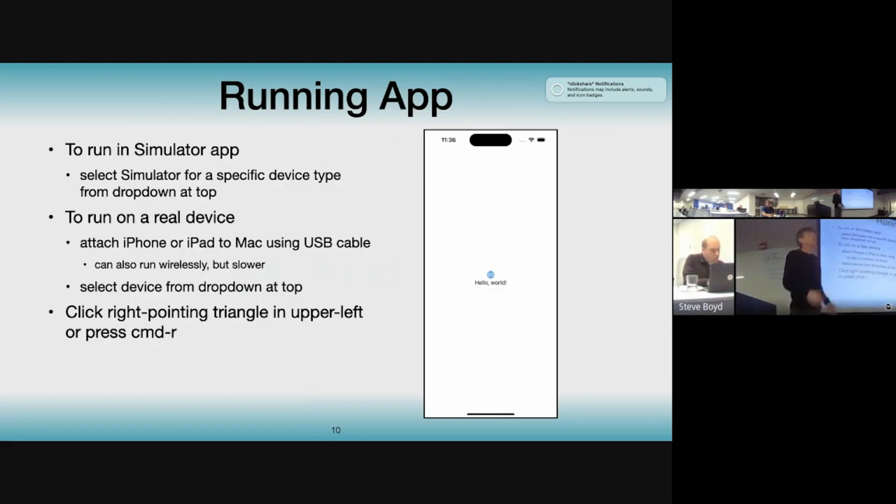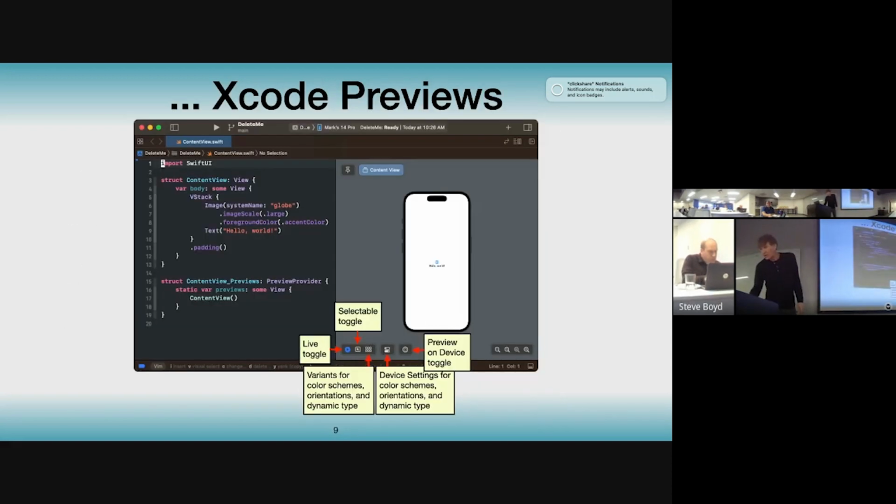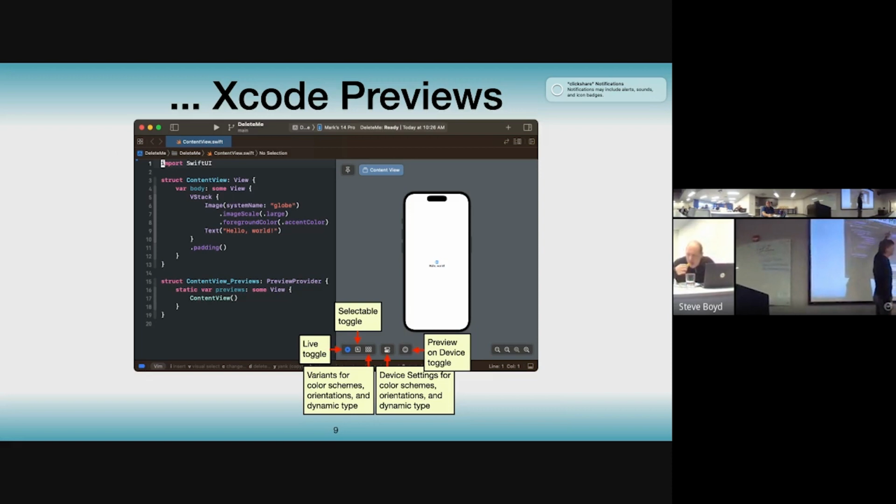Then when you're ready to run your code outside of the preview, you can either run it in a simulator or on a real device. And so going back to here, you see up at the top where it says Mark's 14 Pro. Well, that's a drop down.